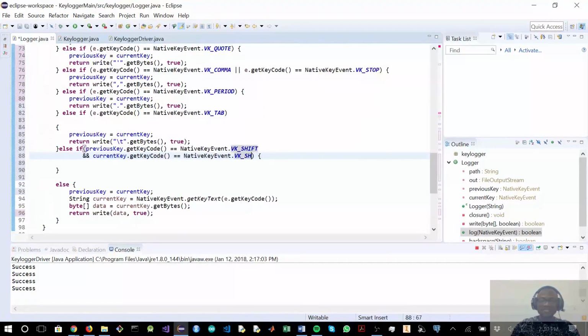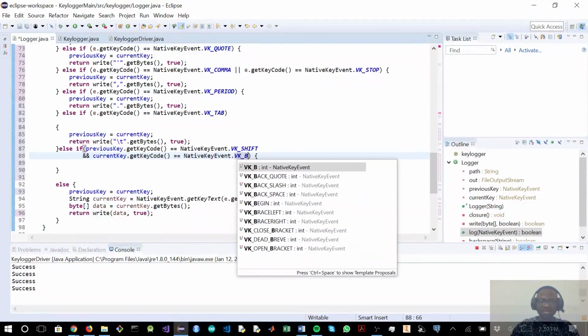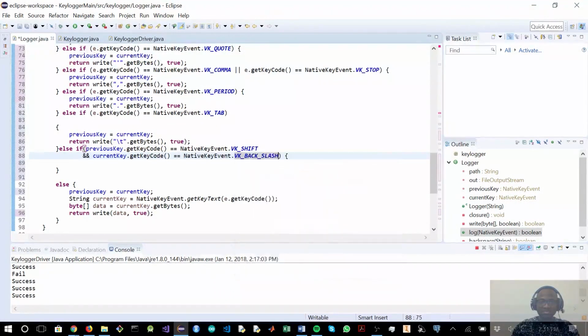So, I'm going to set this on the UI. Now, instead of doing shift, I'm going to do, I don't know how they have it. Backslash, let's do that one. I think it's forward, not backslash, forward.